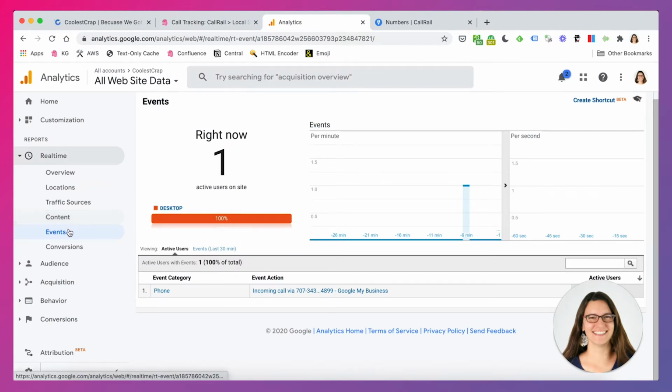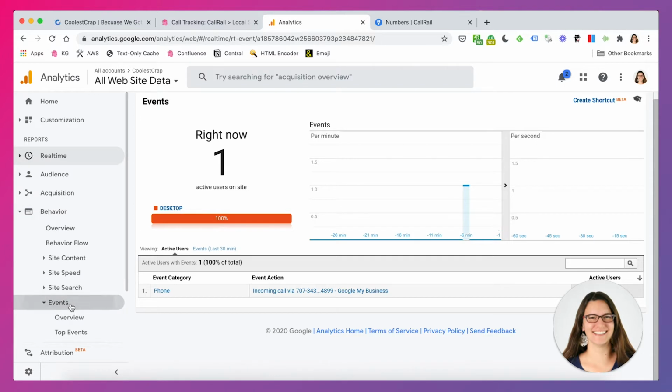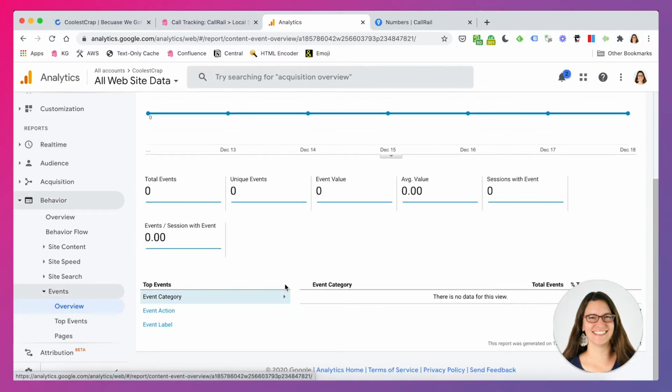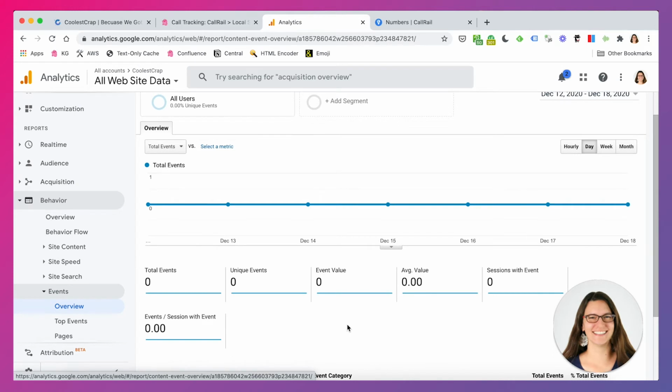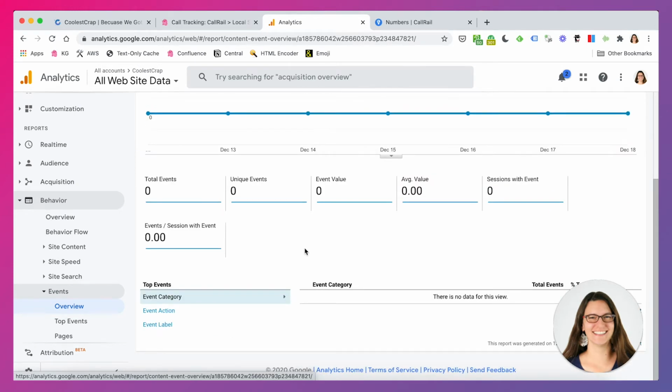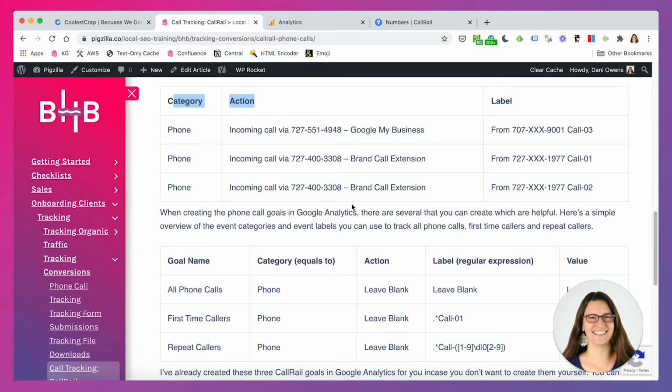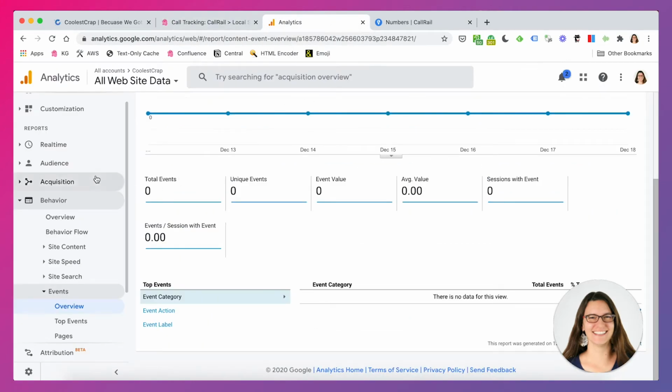Like I said, the RealTime tab is where you can see it recently happening. After this has been processed, it'll start showing up under Behavior, Events, and you can see it in the Overview tab. There's nothing here right now because this Analytics account is brand new, but it will take about 2 days for the data to start showing up here. Google Analytics is, I think, delayed by 2 days. So after a while, you'll start checking here in your report and you'll be able to see phone calls by the event category, the action, and the label, which I've documented here for you guys. So that's good news that the data is coming through.